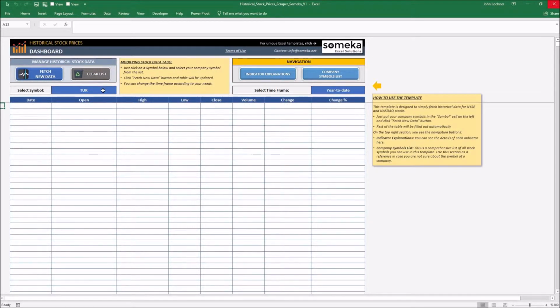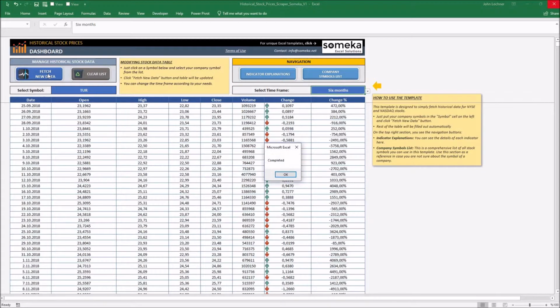Once the table is cleared, check the stock you would like to observe from select symbol. You may write it down or choose the stock you would like to get from the list. Determine the time frame you would like to work with. Once you're done, click on Fetch New Data and you will see the data displaying on your template.